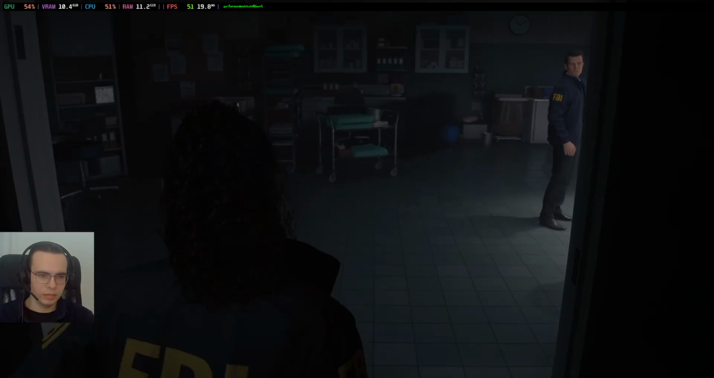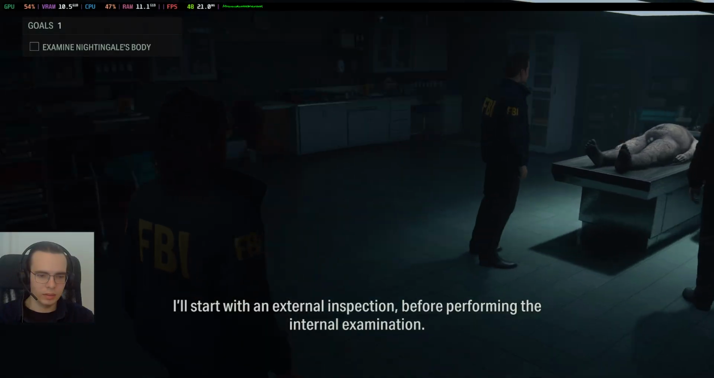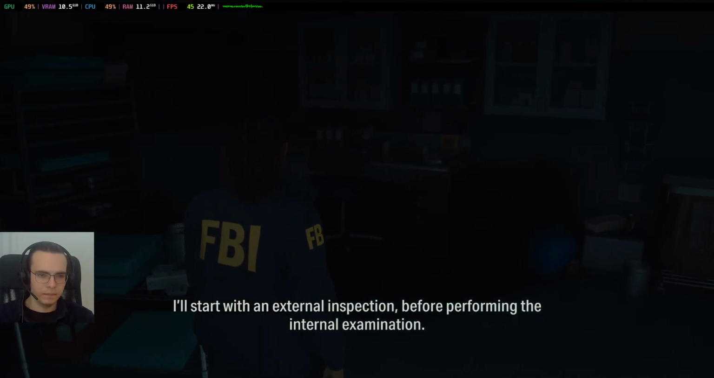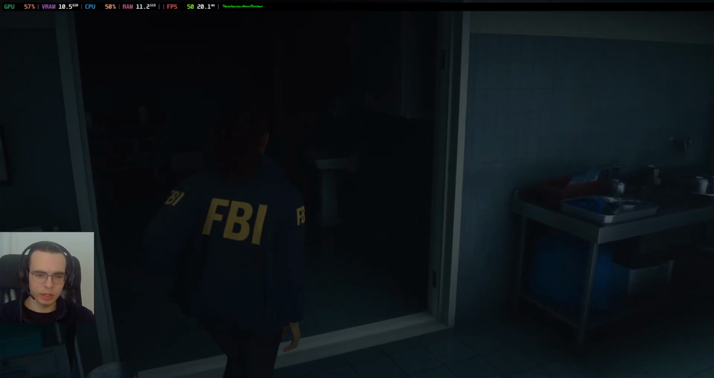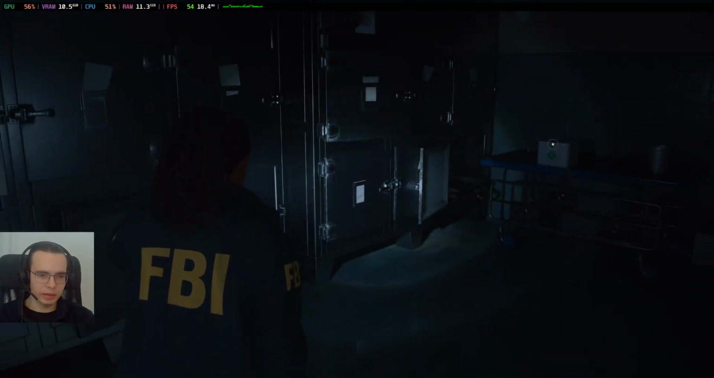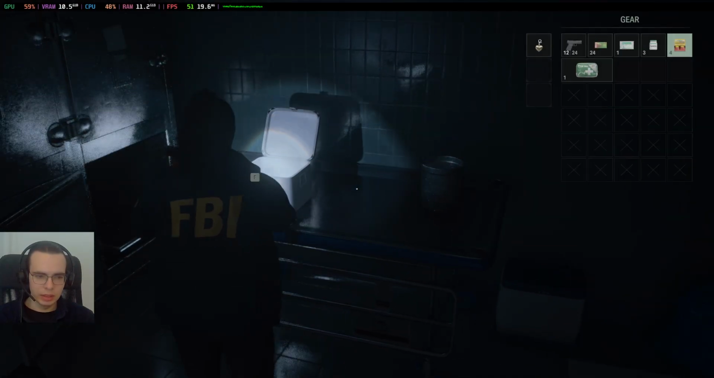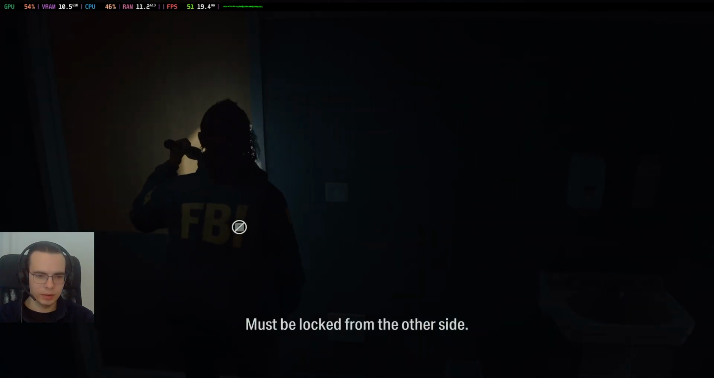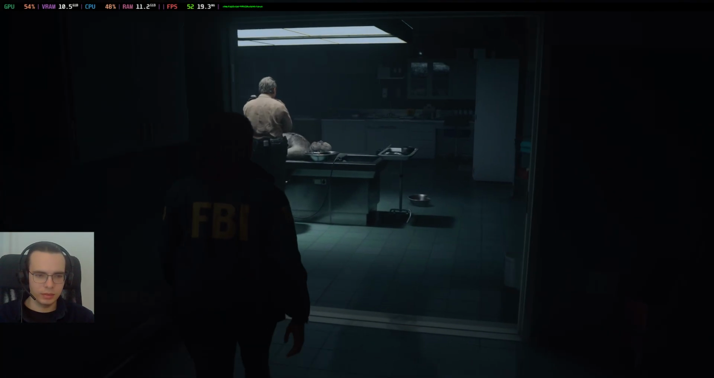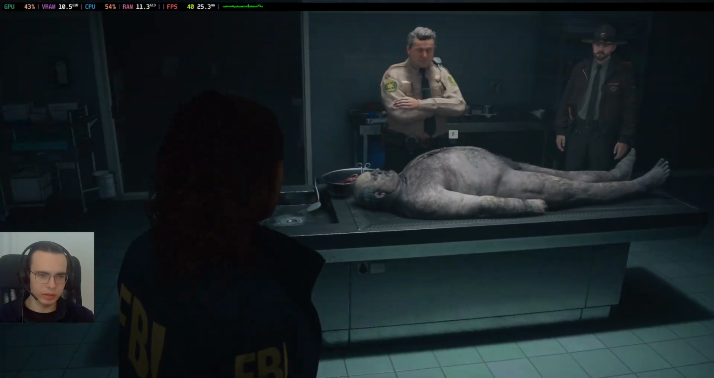Okay, let's take a look at our patient. I'll start with the external inspection before performing the internal examination. Oh, that might get heavily censored by YouTube. I still did not upload them in the first episode. So it must be locked from the other side. It is a pretty gruesome sight. There is no doubt about that.